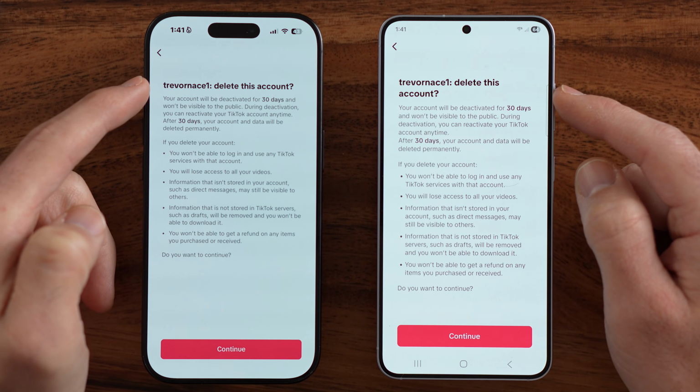Now, this is the last step. It just says delete this account. Again, it will be deleted, but you have 30 days just to log back in if you wanted to recover it or get it back before it's permanently deleted.